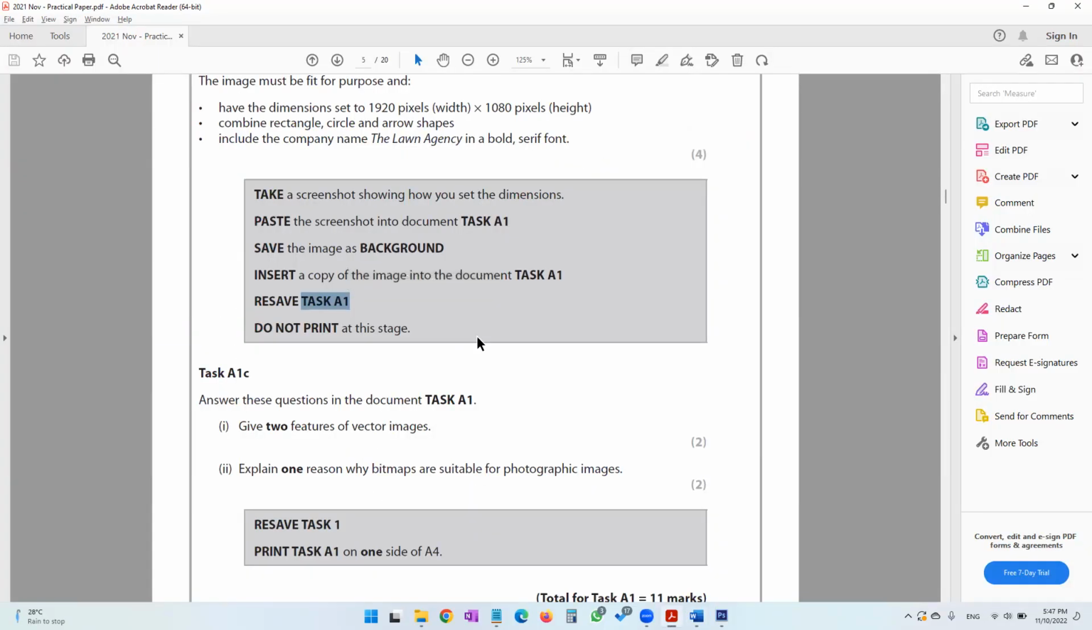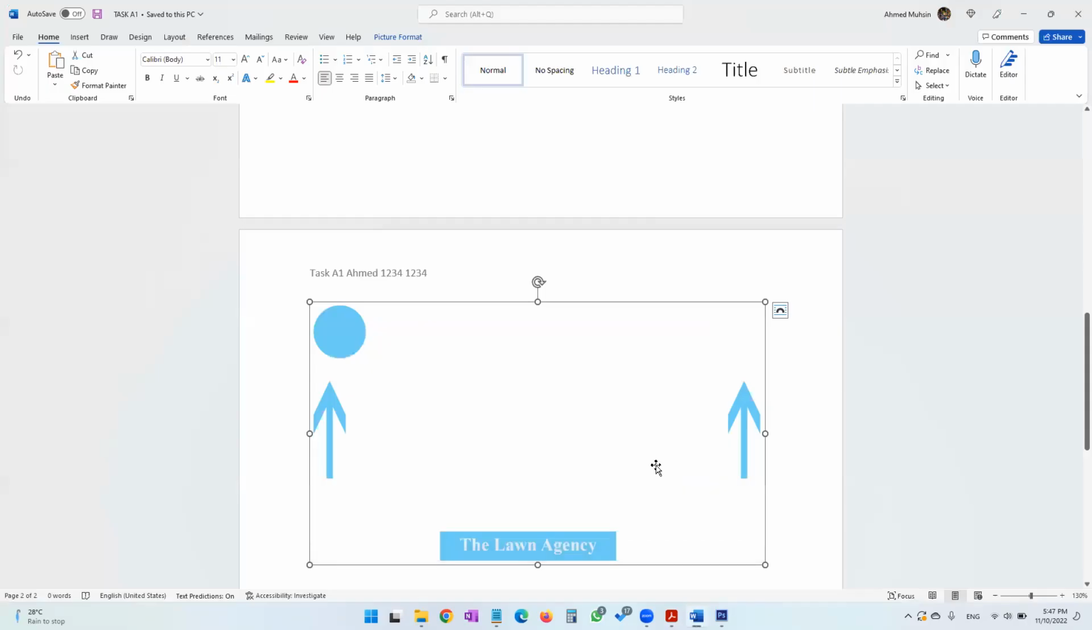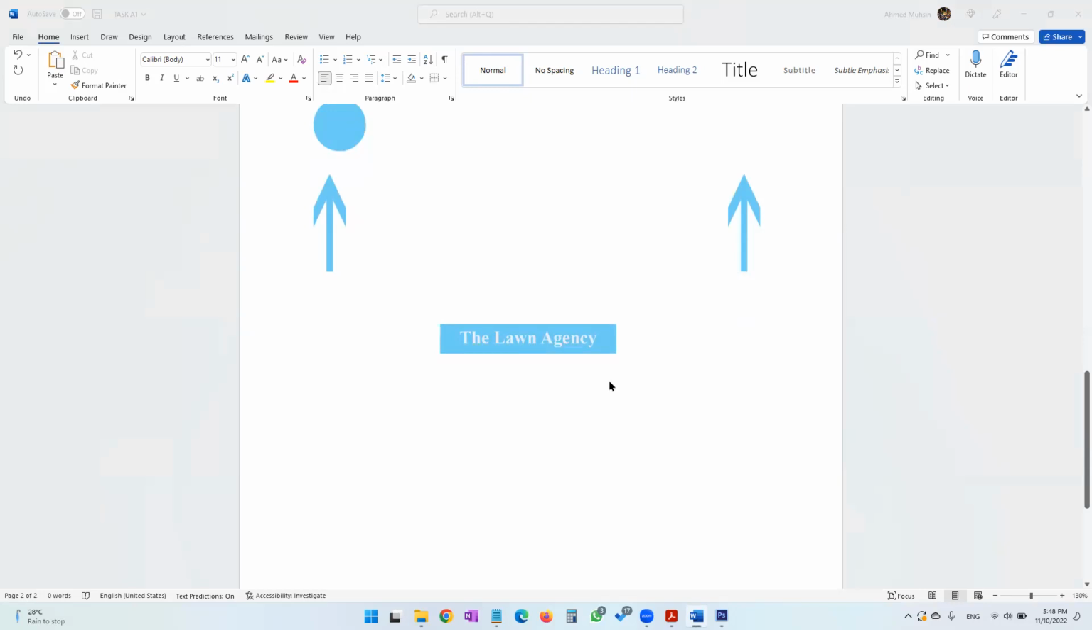Okay. Answer these questions in the document task A1. Give two features of vector images. Okay. Give two features of vector images. So let's keep the cursor down over here. Let's put the question number, Roman number 1. So two features of vector images, you can say one is that vector images do not lose their quality when the image is enlarged. Okay. And then, oh, this is going into the second question. So let's press Shift Enter so that we can put our next answer over there.